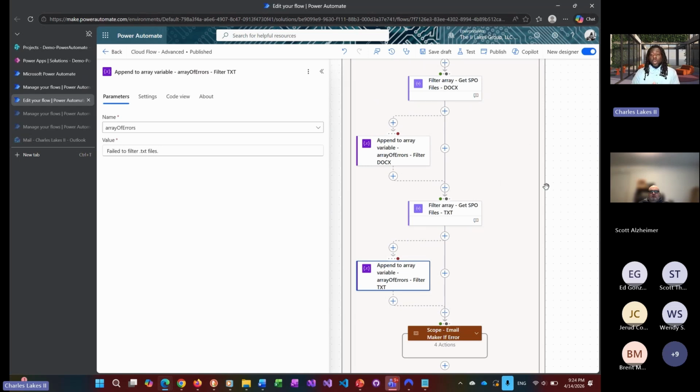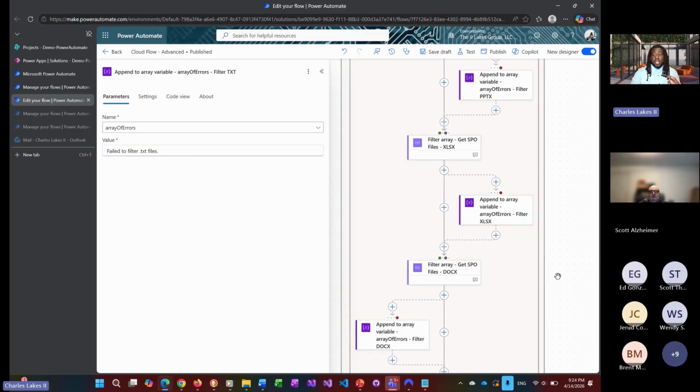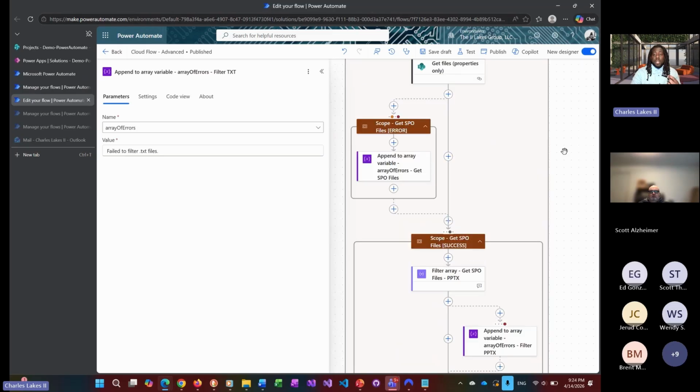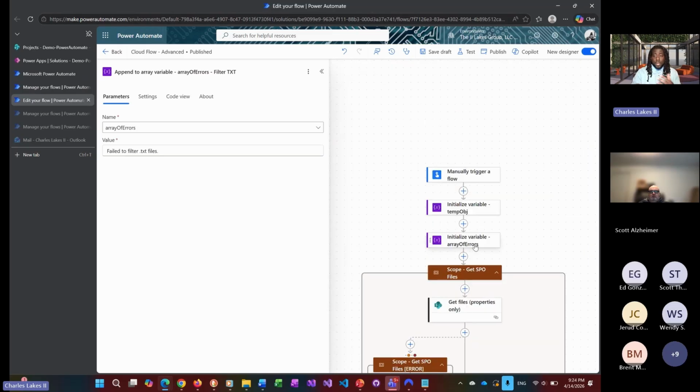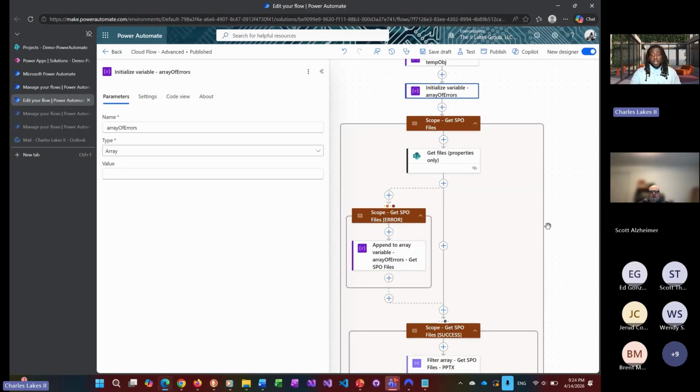So as the flow runs, instead of me getting 5 emails for every execution, potentially, I'm taking an array variable, which I initialize at the very top here. Let me actually go back up here. So this is all I do. I've created an array with a very creative name called array of errors. And for every time there's an instance of an error message, I can give a custom message to it.